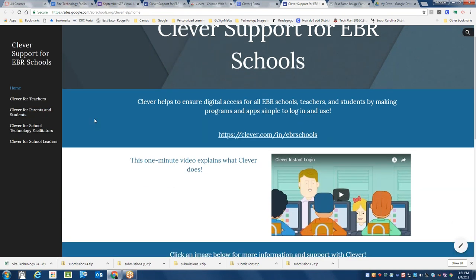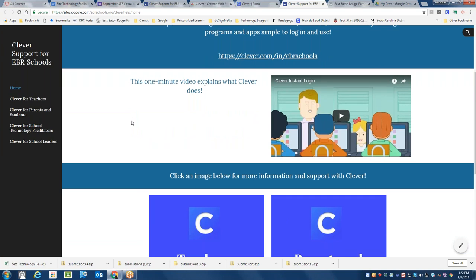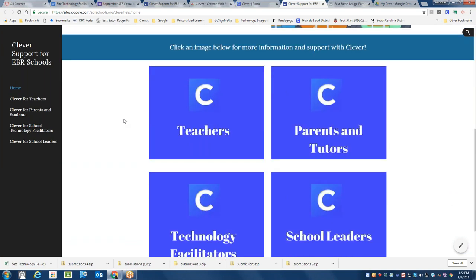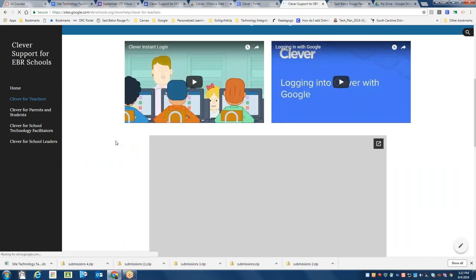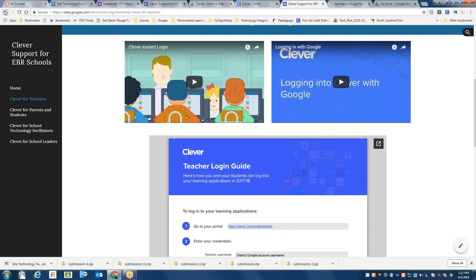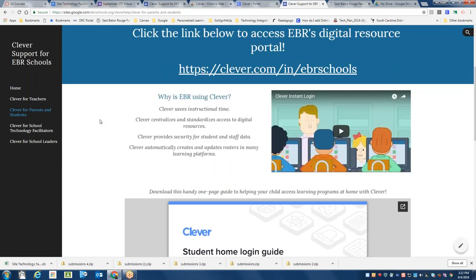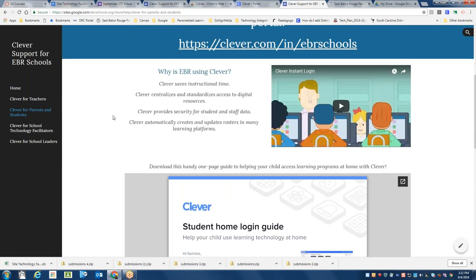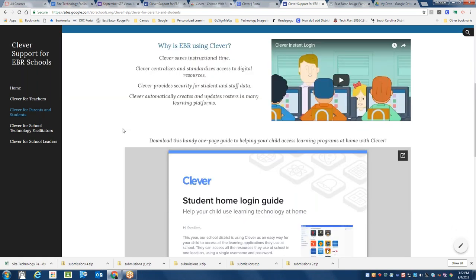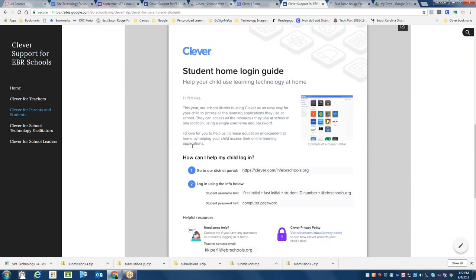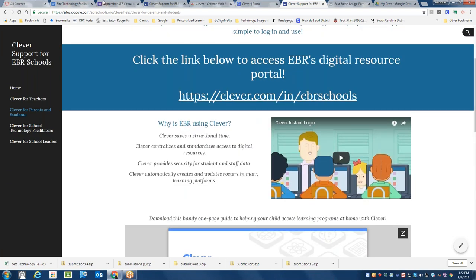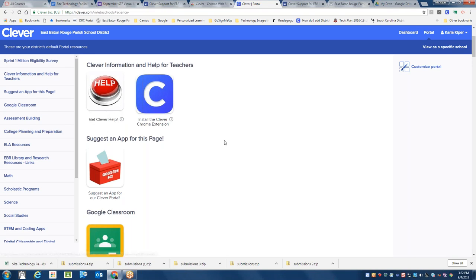And you can see there's an introduction to Clever here with a 1-minute video and differentiated support. So there's a page linked which provides help for teachers, including a login handout and a login overview. And then, for example, there's also support for parents and students, just providing an explanation of why the district is using Clever, a link to get to the website, and then a login guide for use at home. And all of that is at the top of the Clever page under Get Clever Help.